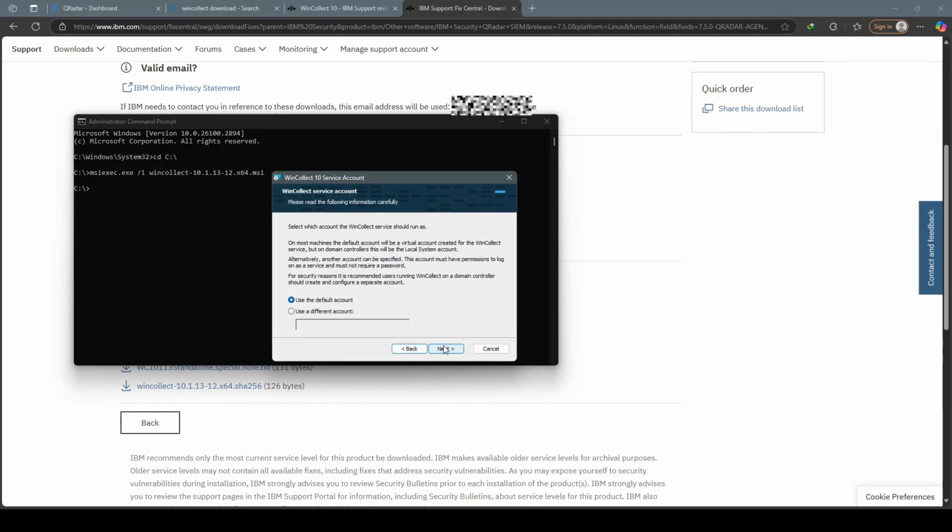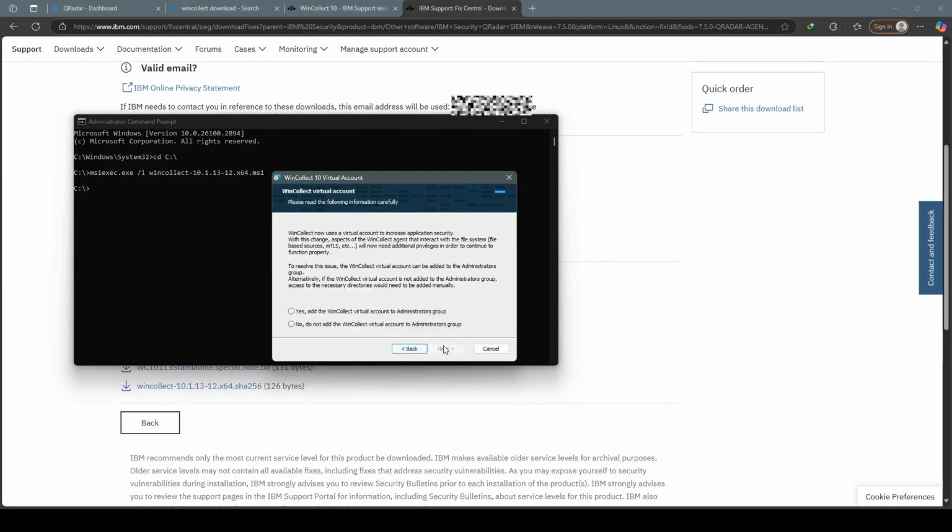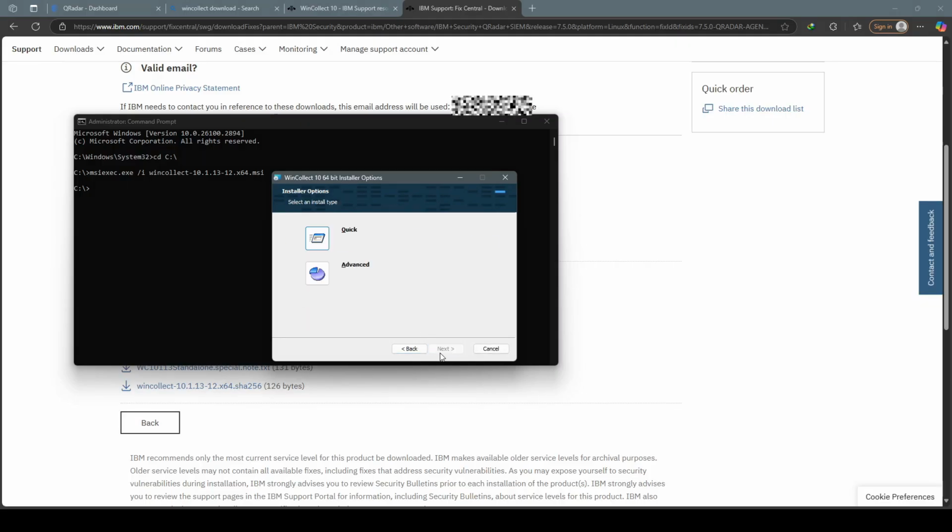We'll click next. We'll use the default account for the user account that the WinCollect service will run as. Now, in case you are installing WinCollect on a domain controller, it is recommended that you create a separate account for that. You would need to give it permission to log on as a service, and it must not require a password. Next, we'll add the WinCollect virtual account to the administrators group.